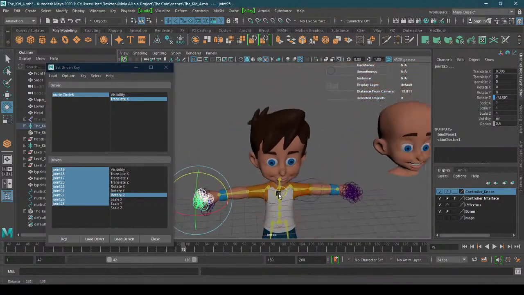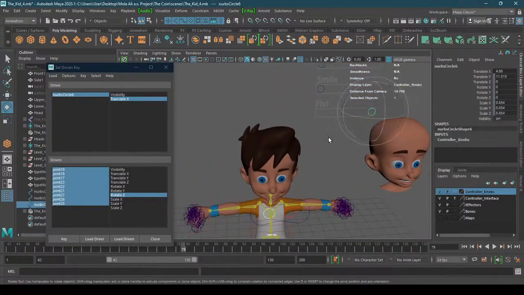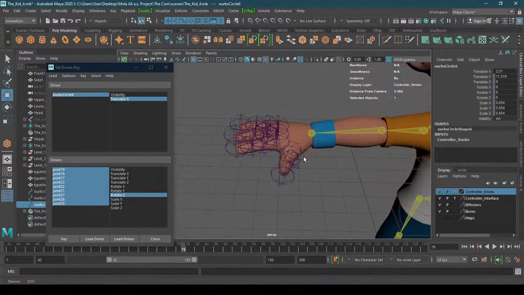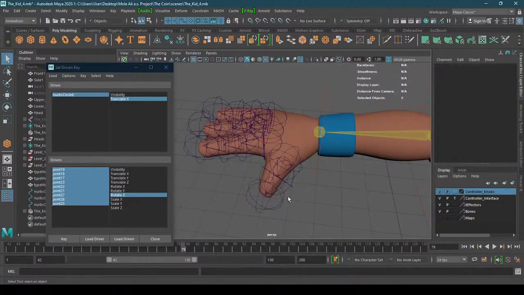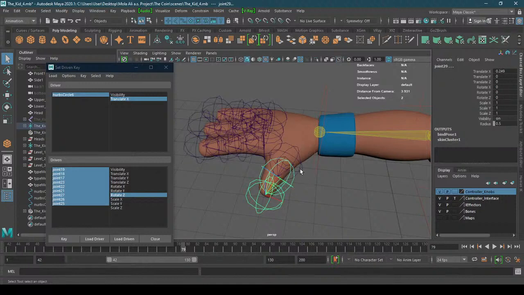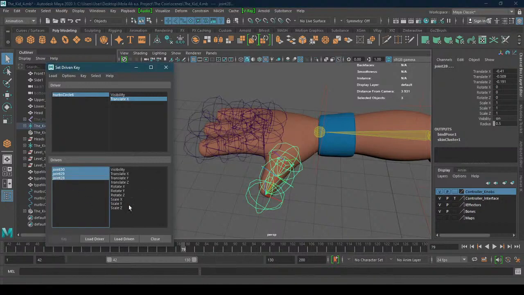Okay. Now if I go back here and move it, you can see everything's fine. Now I have to take one by one all these and load driven. Select this. Now this is the thumb. So the thumb should basically move in Z direction, but there is something wrong here, I guess. That's why I have to move in a different direction.